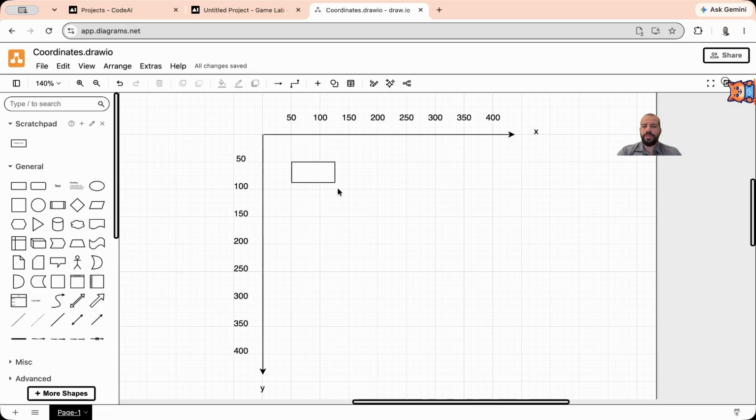If I choose it to be in 150 and 200, it's going to go to 150 and then it's going to go down to 200. It will be drawn in this area. It's important to remember that the top left corner of the rectangle is drawn on the point that you choose. So if you choose 150 and 200, the top left corner of the rectangle is going to be drawn at that point, and then the rectangle will be drawn accordingly.